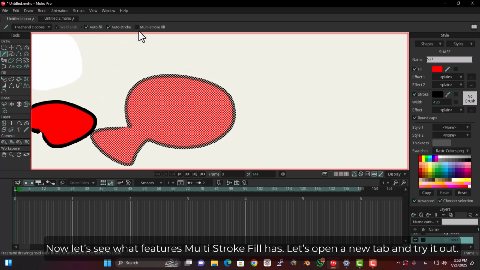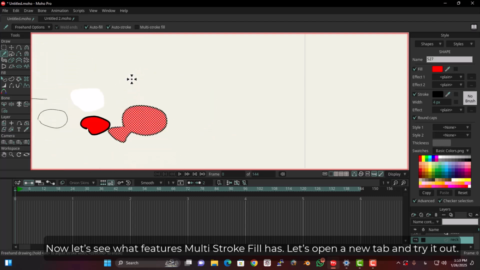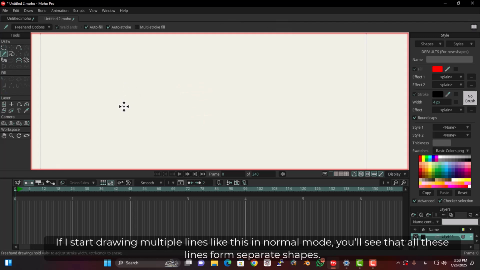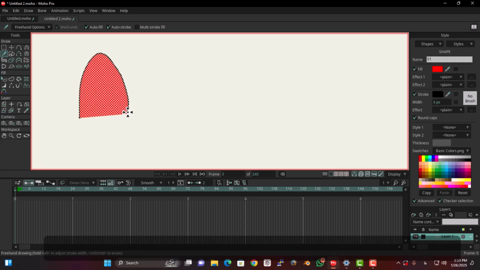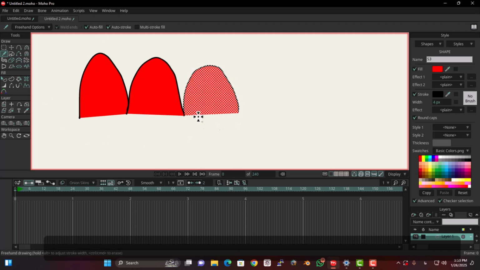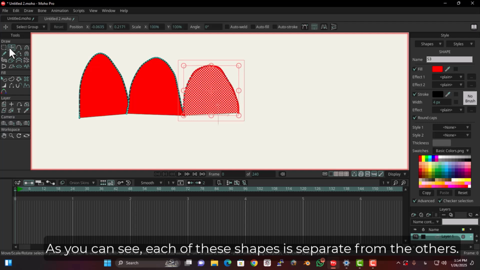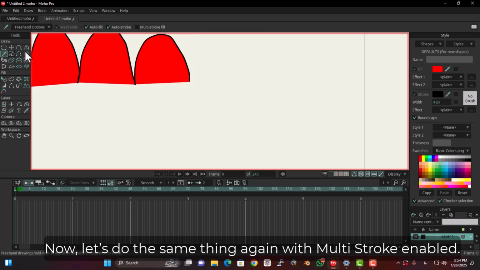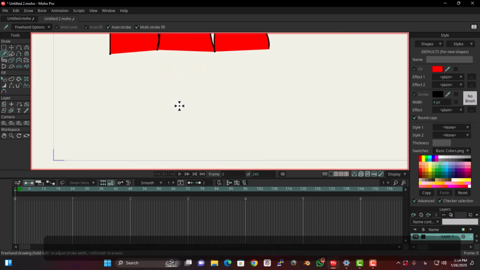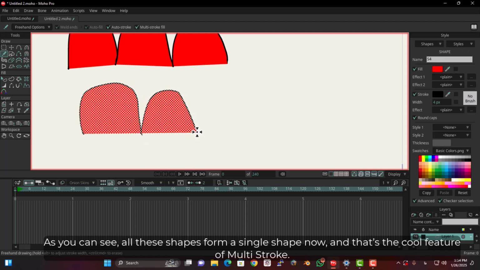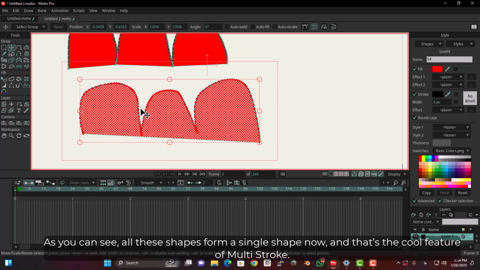Now let's see what features Multi-Stroke Fill has. Let's open a new tab and try it out. If I start drawing multiple lines like this in normal mode, you'll see that all these lines form separate shapes. As you can see, each of these shapes is separate from the others. Now let's do the same thing again with multi-stroke enabled. As you can see, all these shapes form a single shape now, and that's the cool feature of multi-stroke.